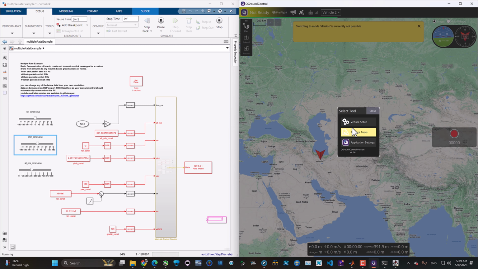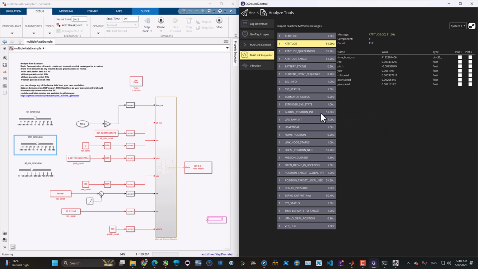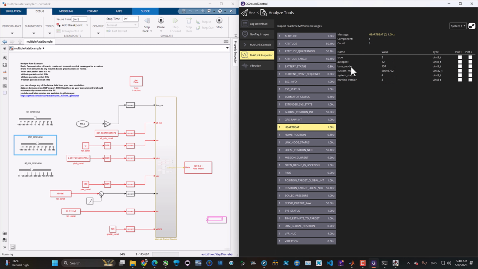Let's analyze the MAVLink commands that we are sending and compare it with the PX4 architecture and PX4 MAVLink messages that are being sent. Okay, here it is. This is the PX4 MAVLink messages that are being sent. For example, the attitude is being sent at 50 Hz, but heartbeat is being sent at 1 Hz. You can see the same structure here. There is a base mode, there is a payload here, there is type, autopilot, and the same.